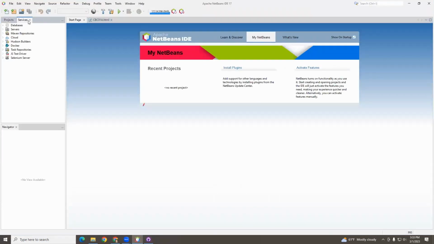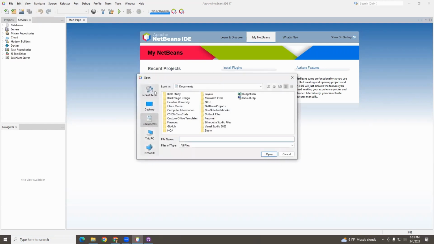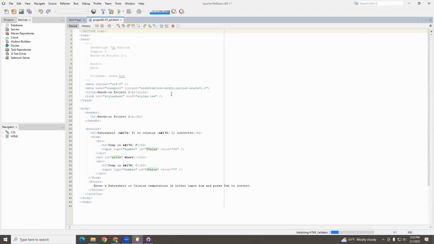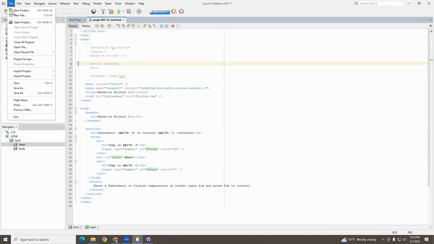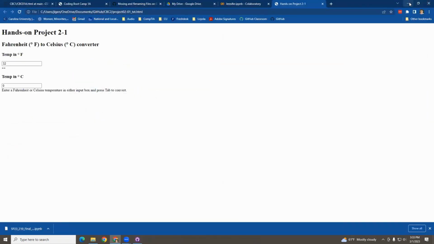I can say file, open file, and as long as I know where they are, the default is going to be in your My Documents folder in a folder called GitHub, and then each of your projects or repositories that you download are going to have its own. So I have CBC2, and I can go ahead and open that for changing. Here, I'm going to put my name here, and I'm going to save. File, save. I'm going to exit out of that.